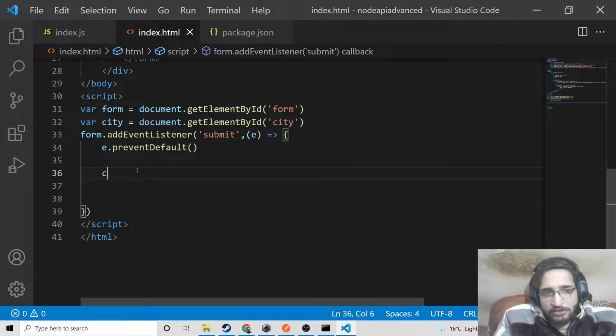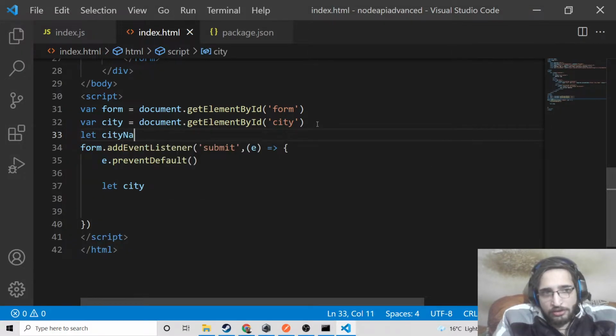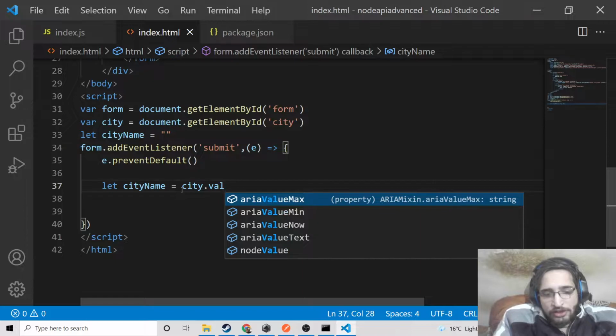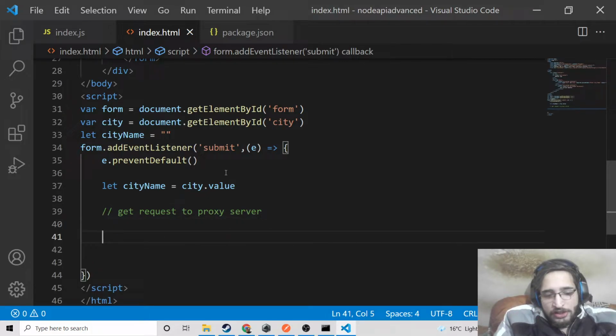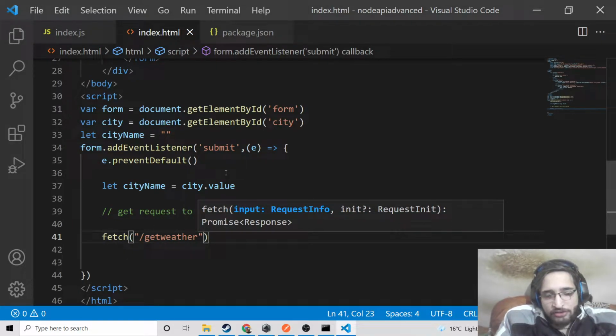Whatever city the user entered here, we can declare a variable here, which is cityName, equal to city.value. After getting the value which the user has entered, we need to make a simple GET request to our proxy server, which in this case will be this server. Here we can make use of fetch, and say /getweather, and pass ?q= and then concatenate the city name. That's it.